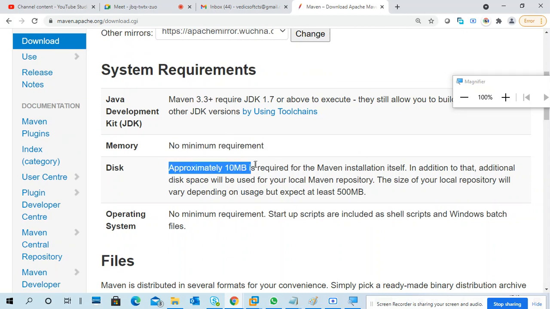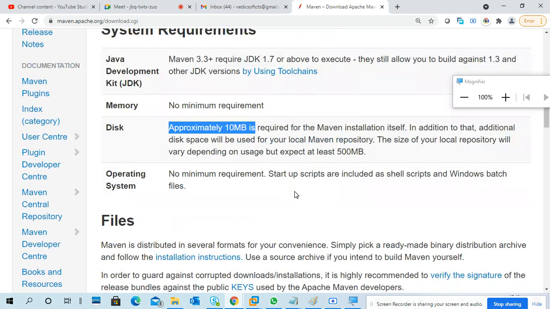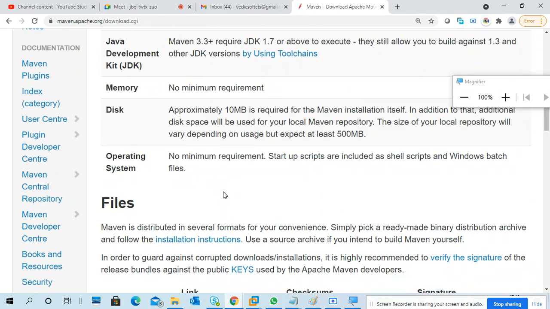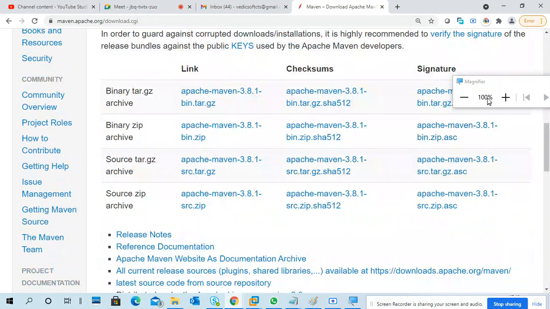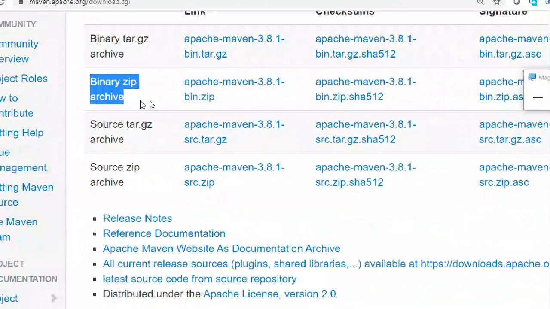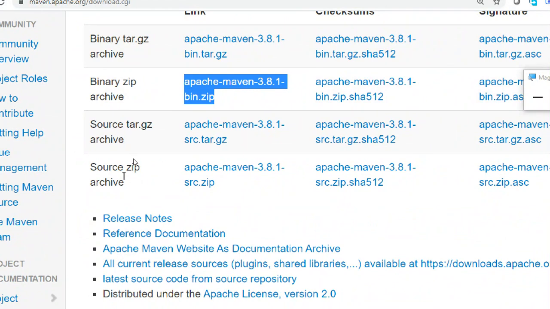Memory requirement: approximately 10 MB is enough, but at least 500 MB is recommended. Operating system, any operating system you can use. Here you have to download the binary archive, not source, which means source code it contains. Not the src packages, only download bin packages. And zip is for Windows, tar.gz is for Linux.